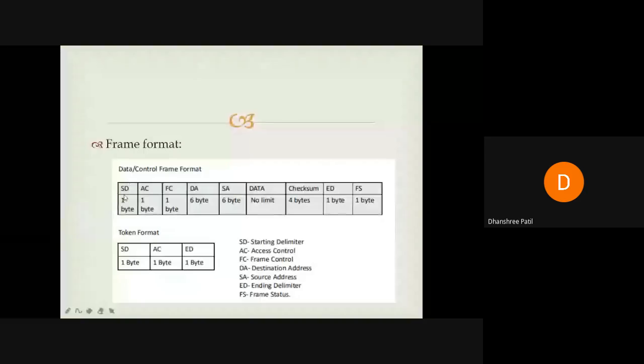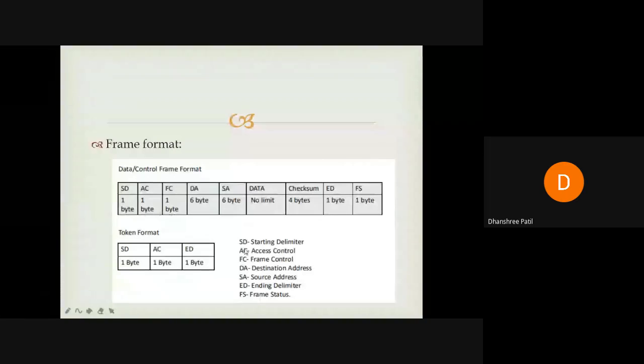Okay, unidirectional. And this ring is formed by using twisted pair coaxial cable or fiber optic cable. Right? This is the frame format for 802.5. The first field is SD, the start delimiter. Then AC, access control. Then FC, the frame control. These three are of 1 byte each. Next is DA, the destination address, then SA, the source address, both of 6 bytes.